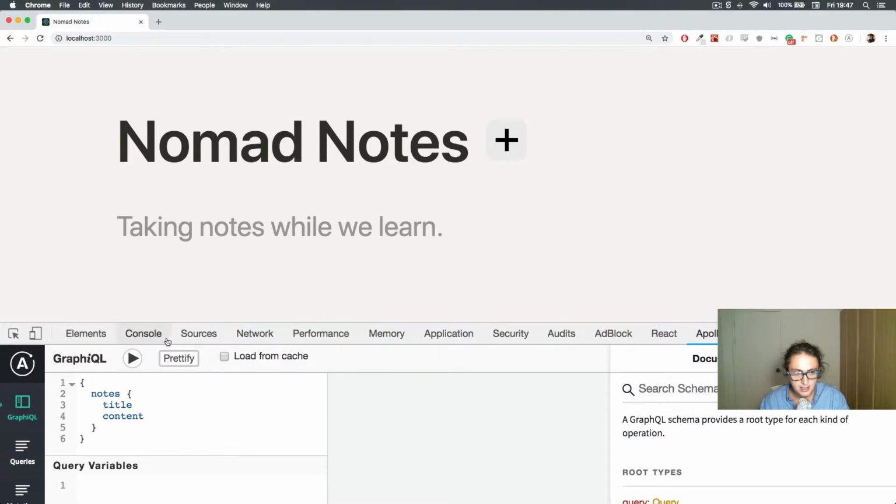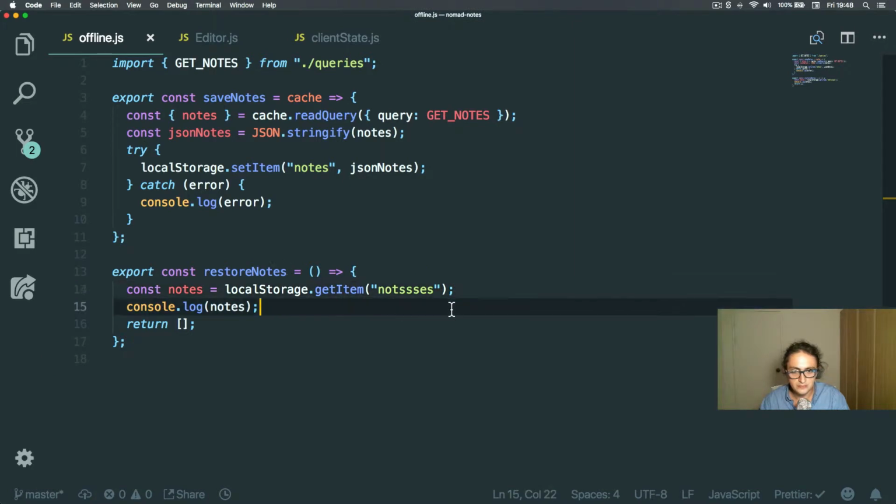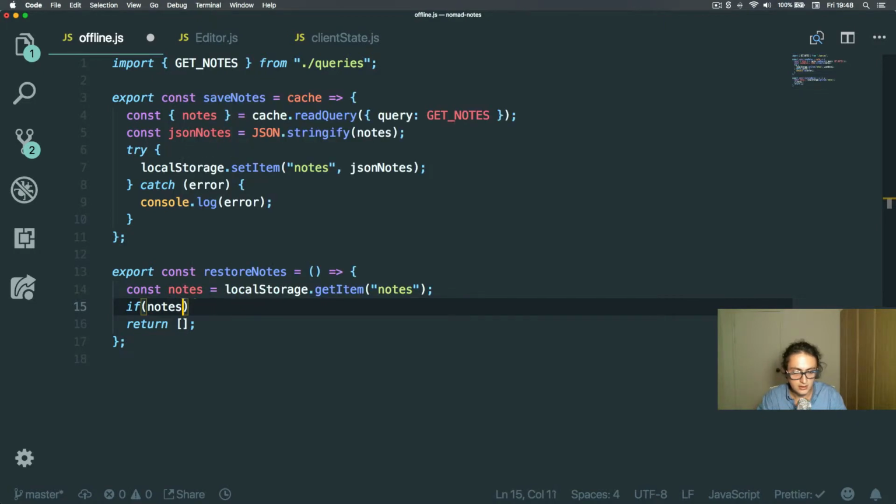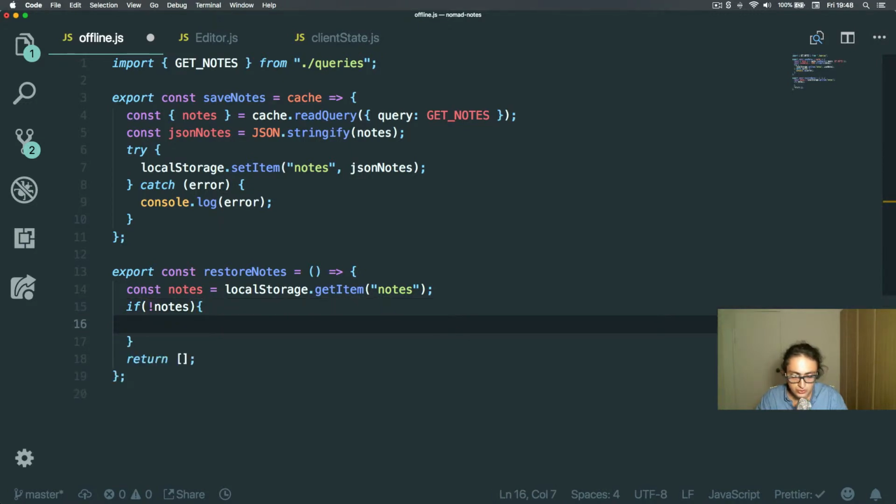Now, let's say that I'm trying to get something different, I am gonna get new. As you can see, what I did here was try to find something that didn't exist. And when you try to find something that doesn't exist, then it becomes null. So I'm gonna say if notes exist, and if it doesn't exist, it's gonna return an empty array anyways.